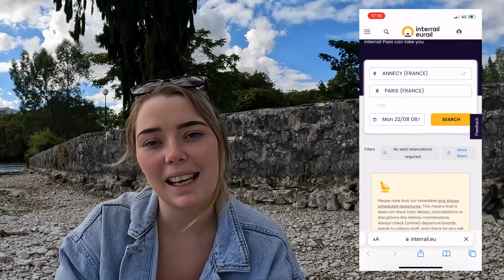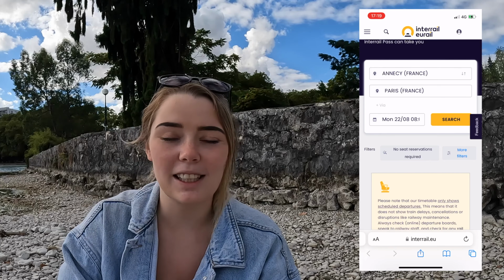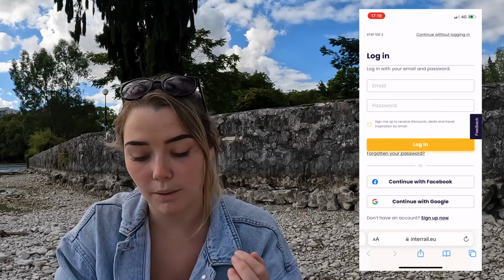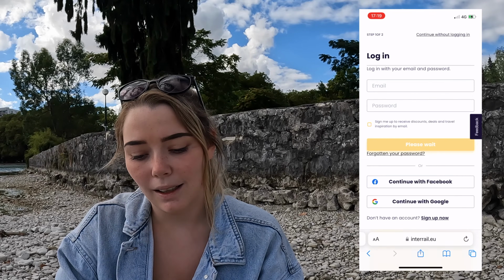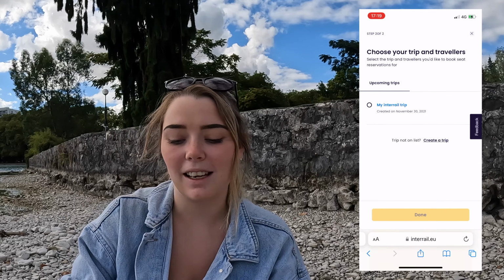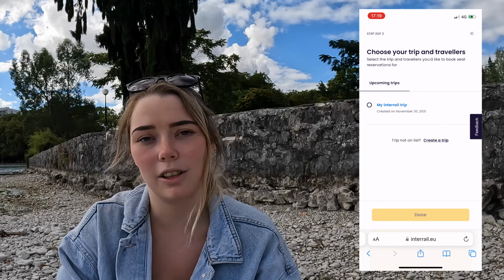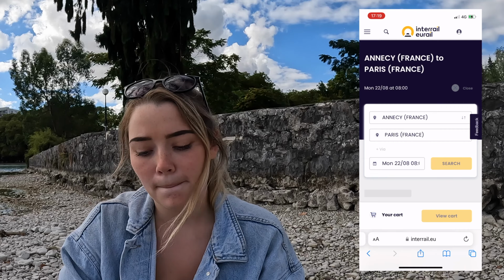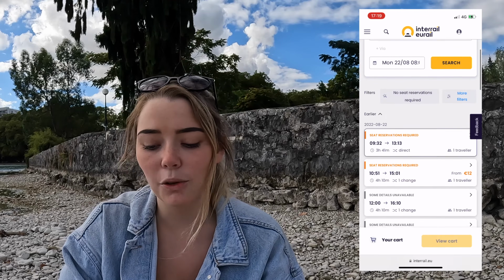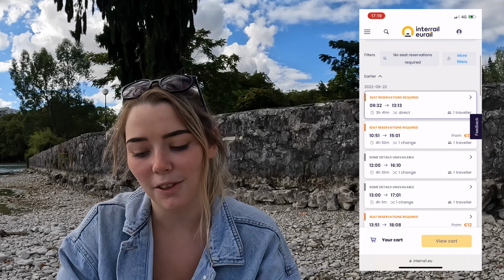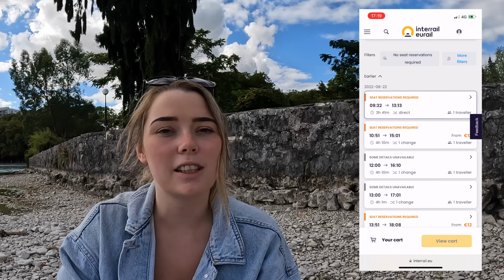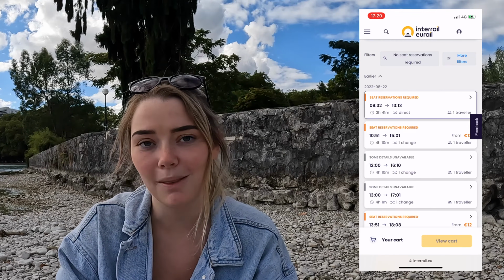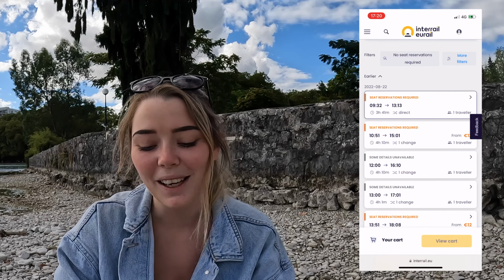So once it brings you to the Interrail website, you're going to search it again like you did on the app, and it's going to prompt you to log in. And then once you have logged in, it should give you the option to tick your Interrail information, hit done, and then you will be shown the options you have to reserve that train. So the 9:30 to the 1:13 train to Paris is actually sold out at this moment in time. Good thing I checked this and did this video.